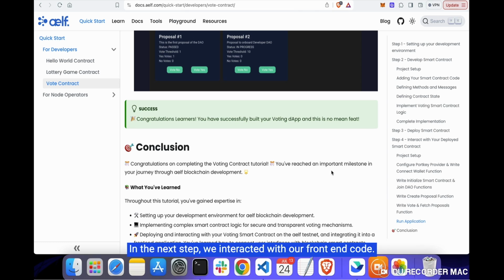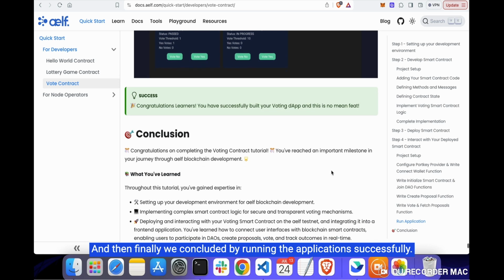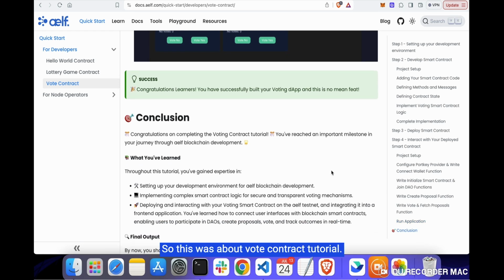In the next step, we interacted with our front end code, where we set up our project, and then we configured our Portkey provider. So we installed our Portkey wallet. Portkey wallet is used for the aelf blockchain to interact with the smart contracts. And then we invoked certain functions on the smart contract, and then finally we concluded by running the application successfully. So this was about the vote contract tutorial.